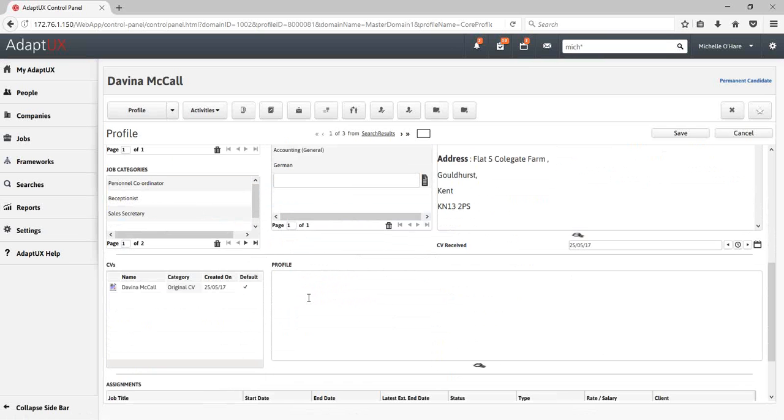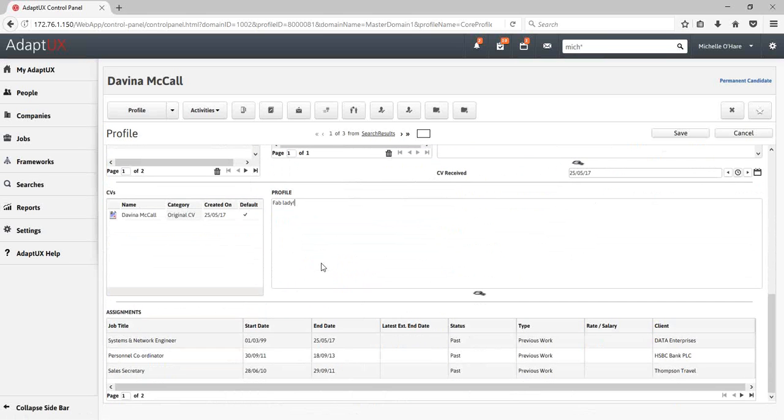Now, once you've met the candidate, this is when you want to go and put in your profile. So when we say profile, it's very much what would you want to sell, how you sell the candidate to your client. I'm sure you wouldn't put that, but you get the idea.